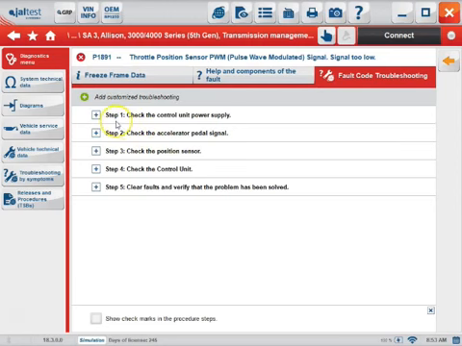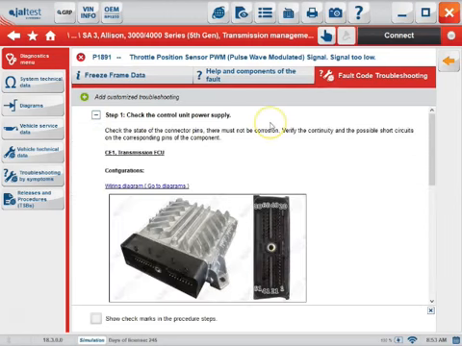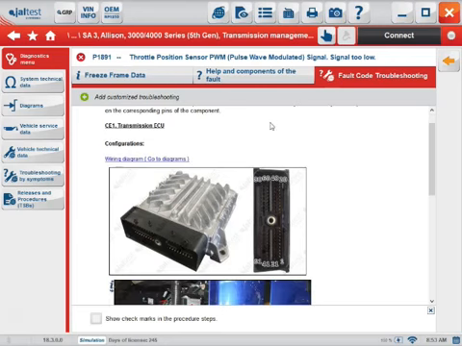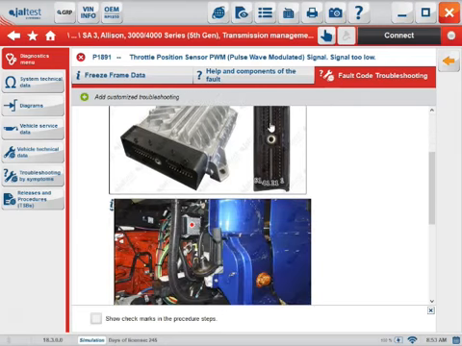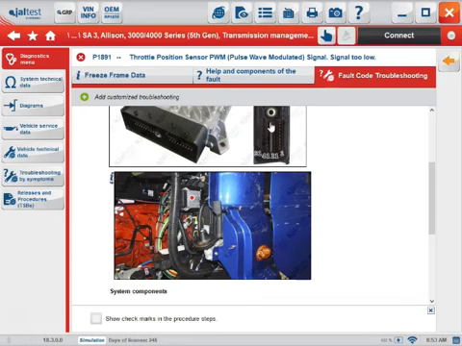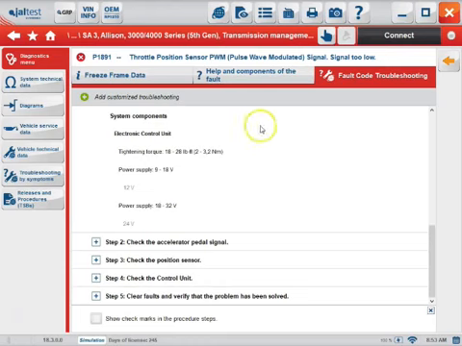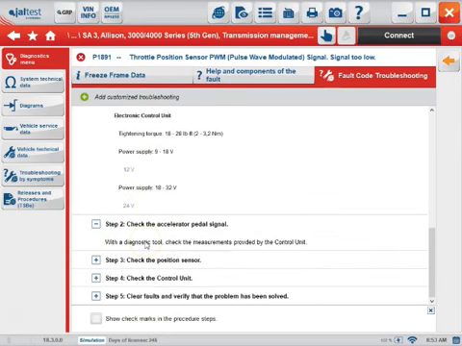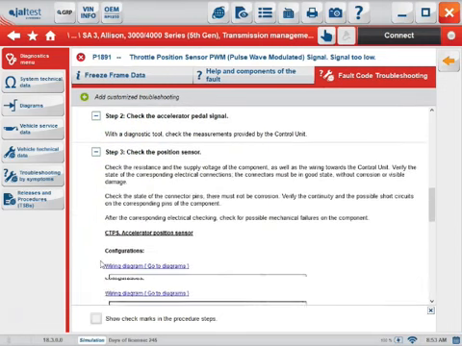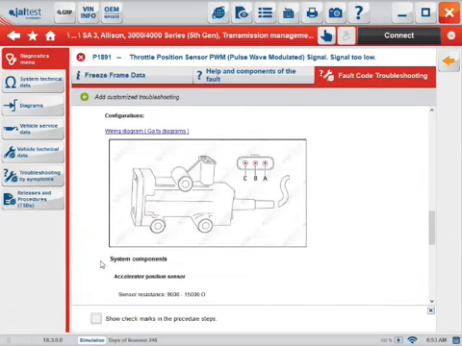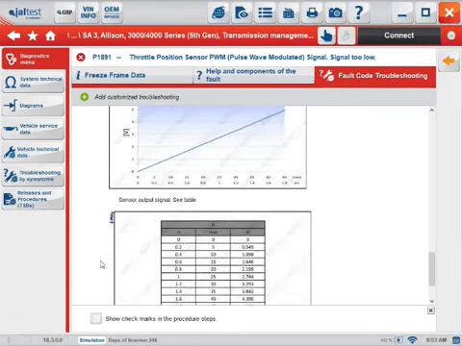Once we've selected the fault code troubleshooting, we can expand these boxes and get some information about our codes and how to troubleshoot them. Here you'll see that this module has a pinout and a location. It also has tightening torques and specifications. As we continue on with our diagnostic troubleshooting, it gives us step-by-step instructions that we can follow by expanding these boxes. It will give you component diagrams and locations, as well as specifications and pinouts.